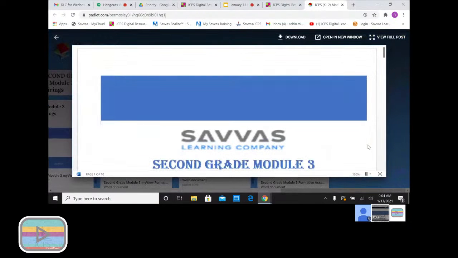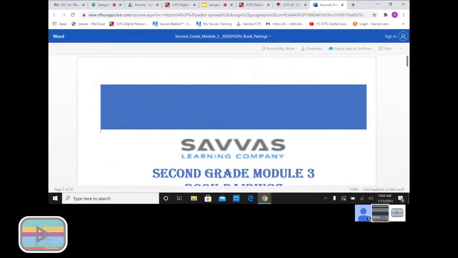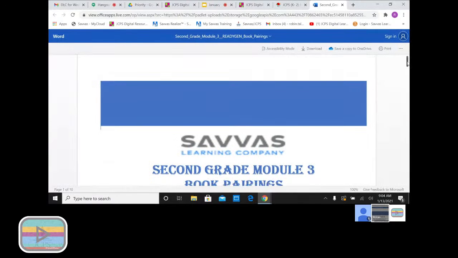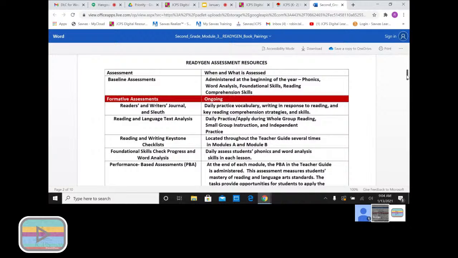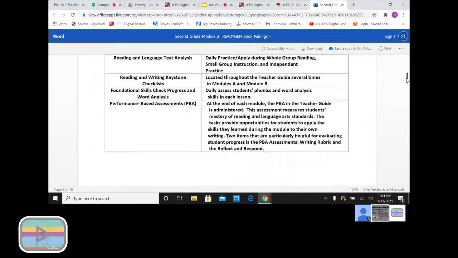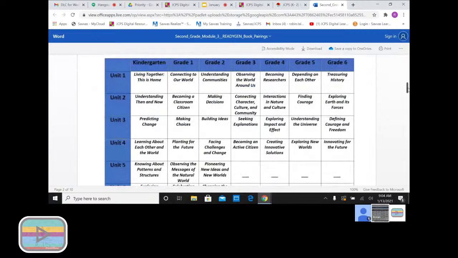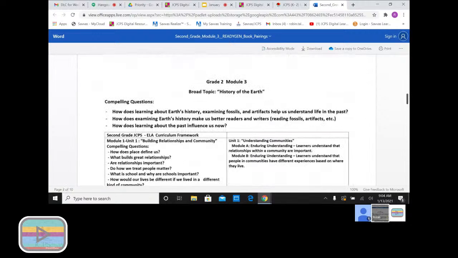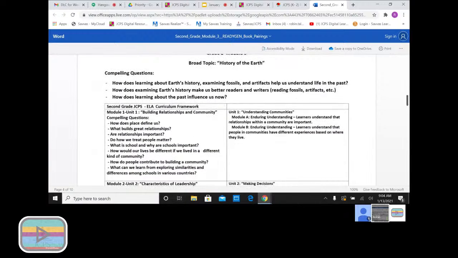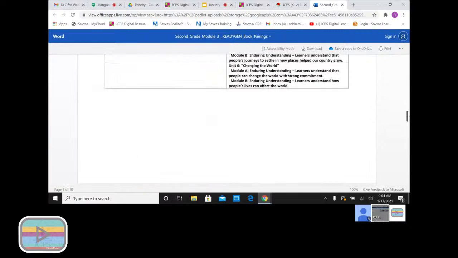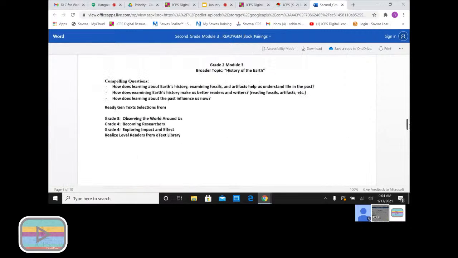And once you open the Padlet and you drill down the page, there are some things that I'd like to point out. Here, we're looking at the assessment resources that are available in the program. We're looking at the units and the themes. We're looking at the broader topics and the compelling questions, and there is an alignment between our units of study, ReadyGen, and your framework. But what I want to truly draw your attention to is that we are looking at an example at grade 2, module 3.